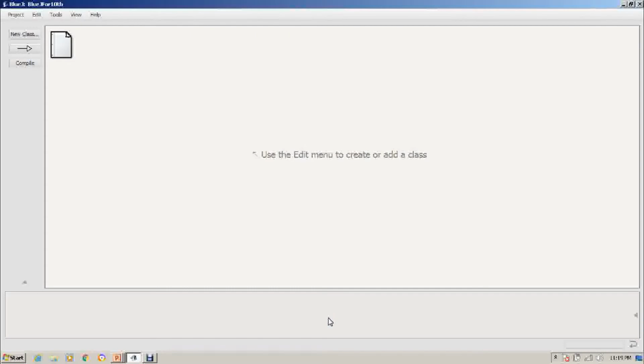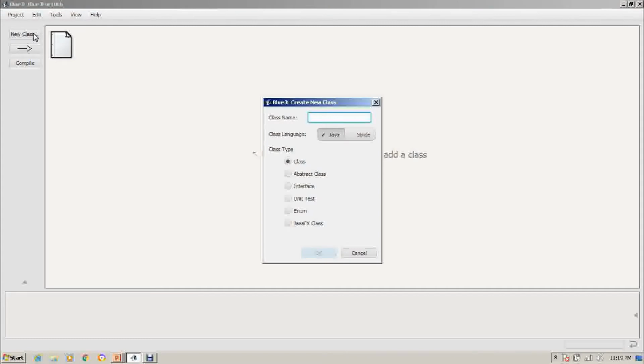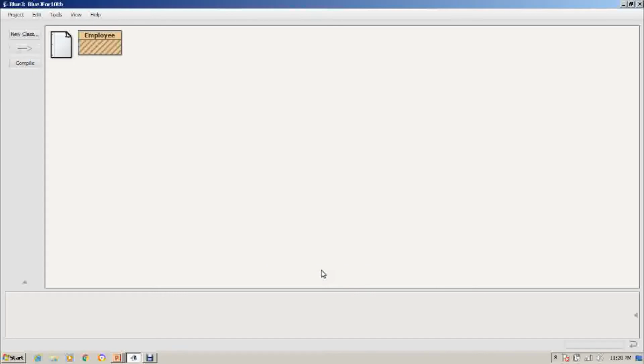So without wasting any time further, let's create a human class, or an employee class that we were talking about. So let's create an employee class. So definitely we will click on the new class button, and this small dialog box will appear where you have to mention the class name. Don't forget to click on this Java, and don't forget to click on this class as well, and then click on OK. As soon as you do that, a small orange color rectangular box will appear. This is our class.